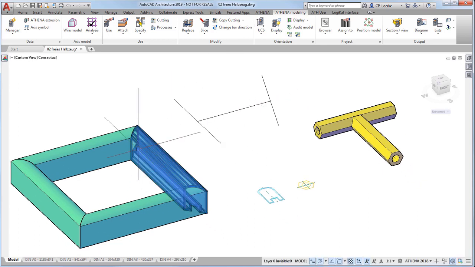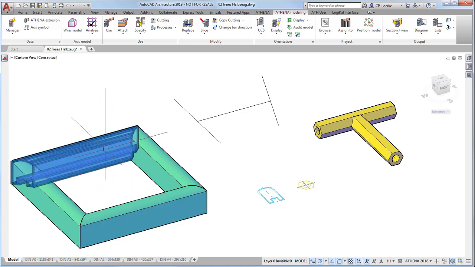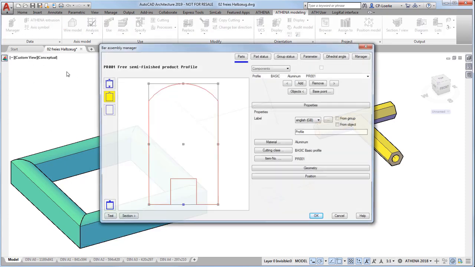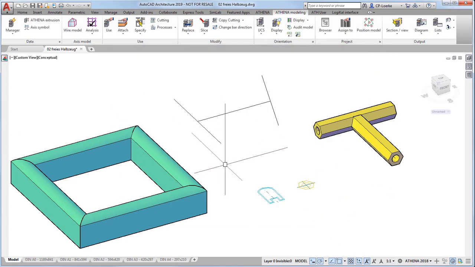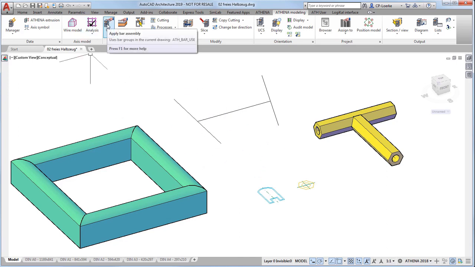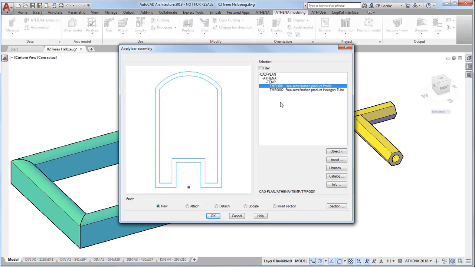Up to now, we were using these bars as semi-finished product in 3D. But we have also seen, after using them in 3D, they became 3D bars in the Bar Assembly Manager. So what we can do now, when they are bars, we can also use bar assemblies or apply bar assemblies to put them on an axis. So I take this command.